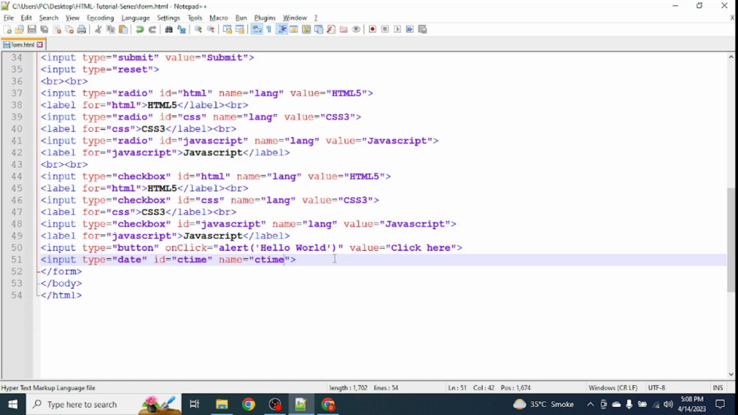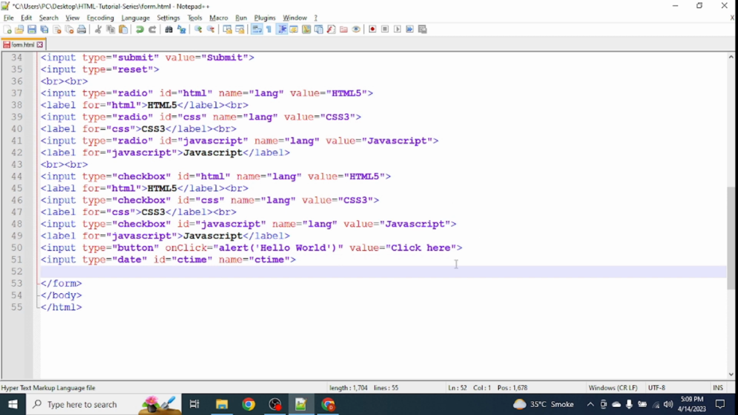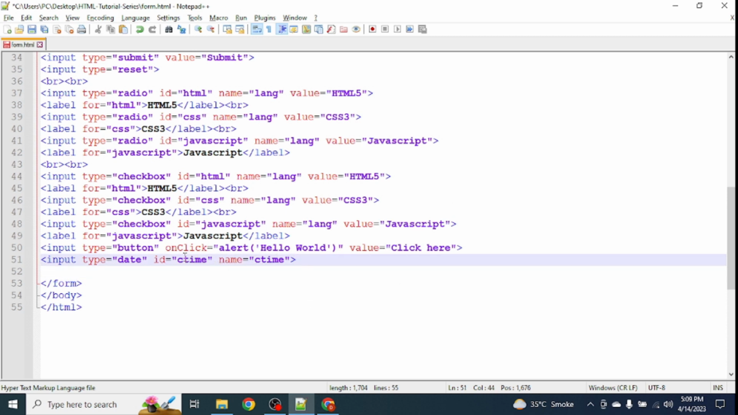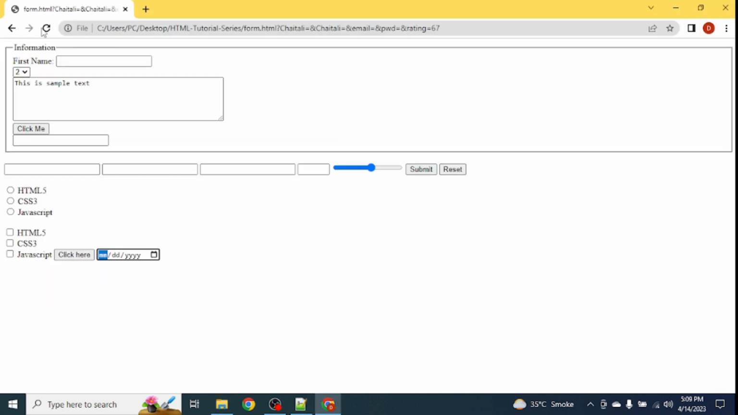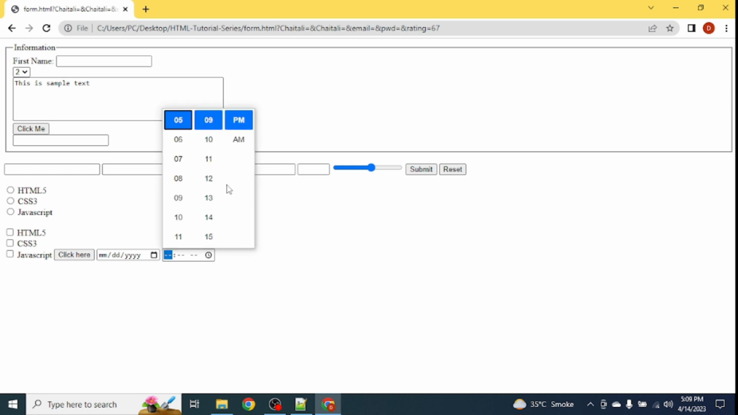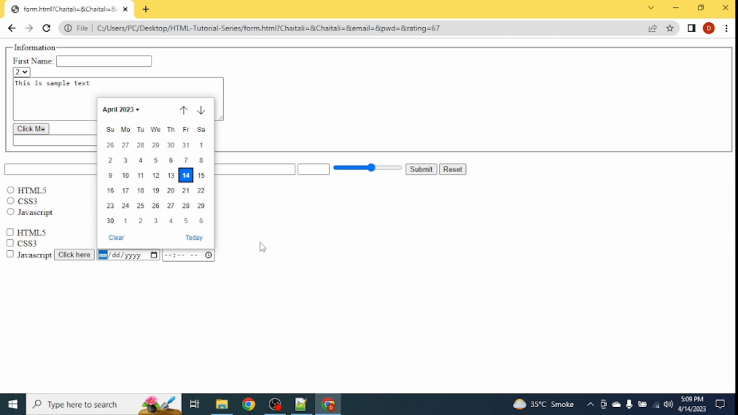So this was about the date, and similar to date we have the time. Sorry, here I have added the time, it was the date. Now we will try to add the time. Here we have the type value called time. So add the id as the c time and the name as the c time. We will save this and see how it looks on the web page. If I refresh the page, we are getting the clock. So for time we are getting the clock, and for date we are getting the calendar.